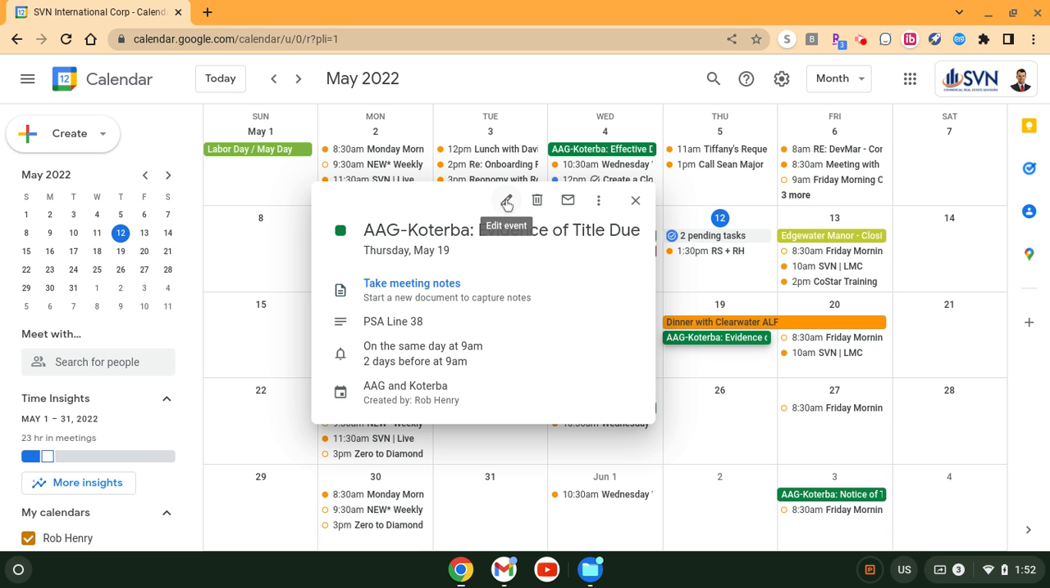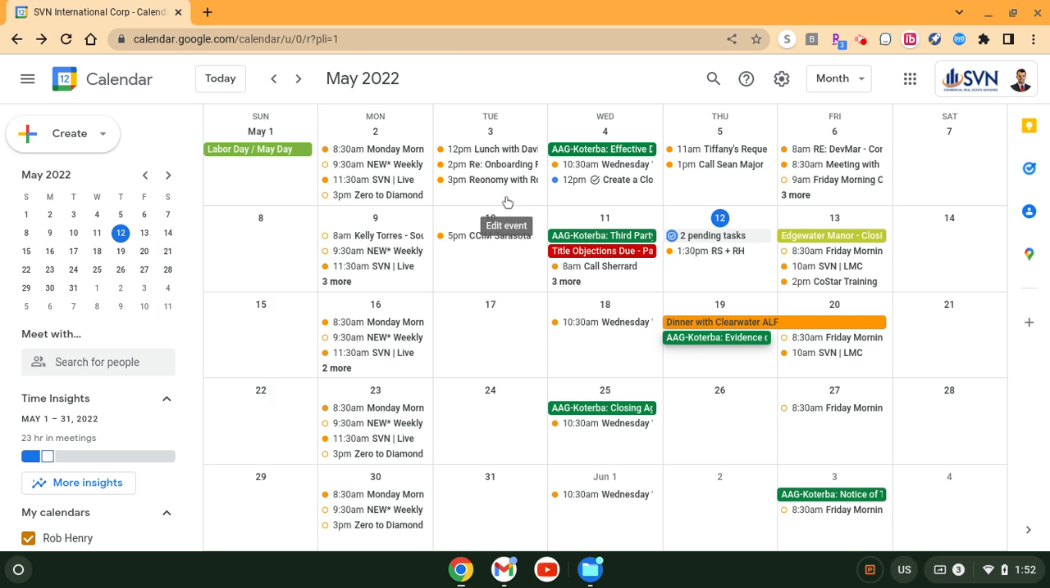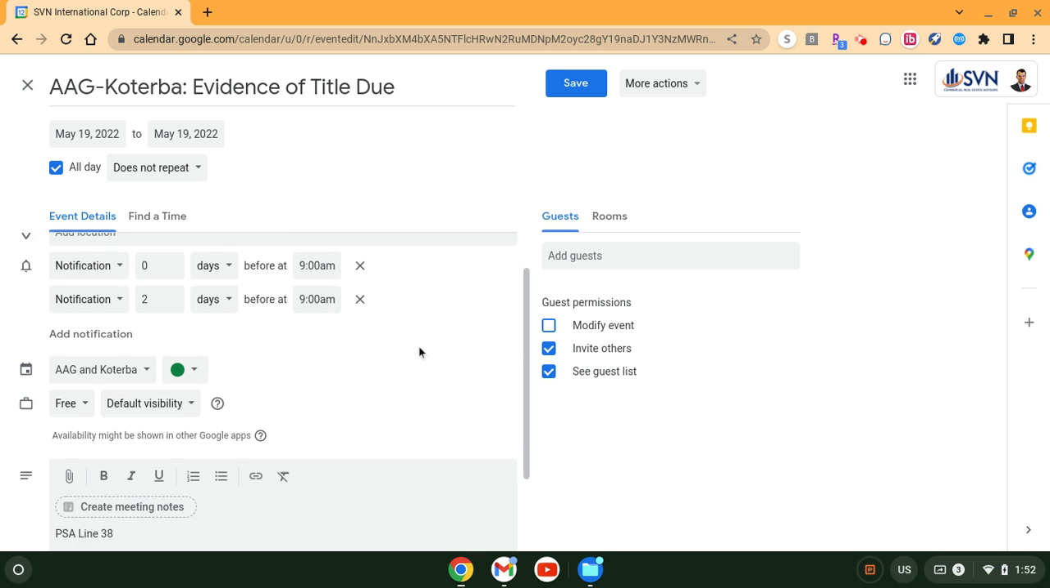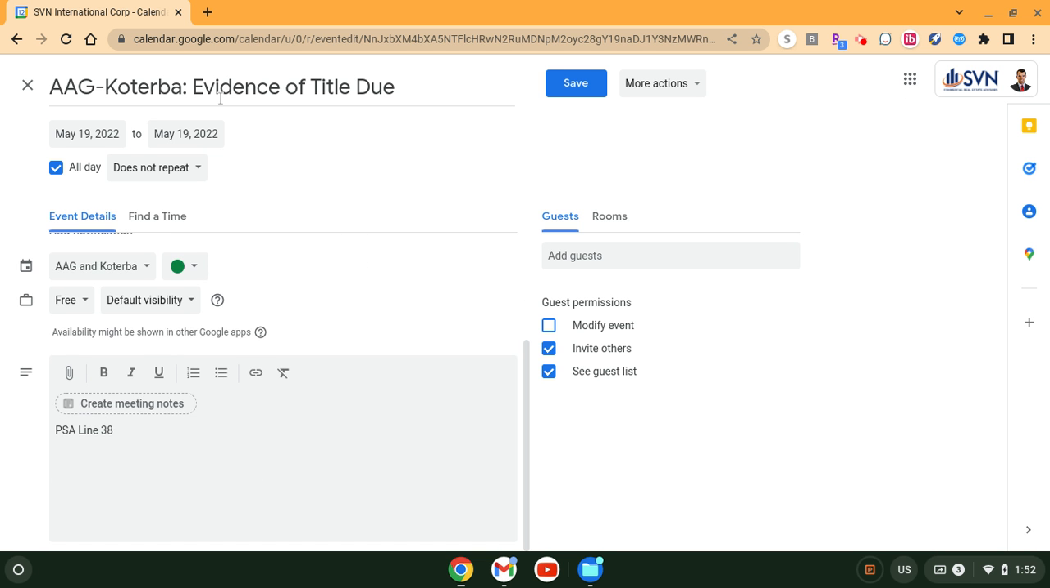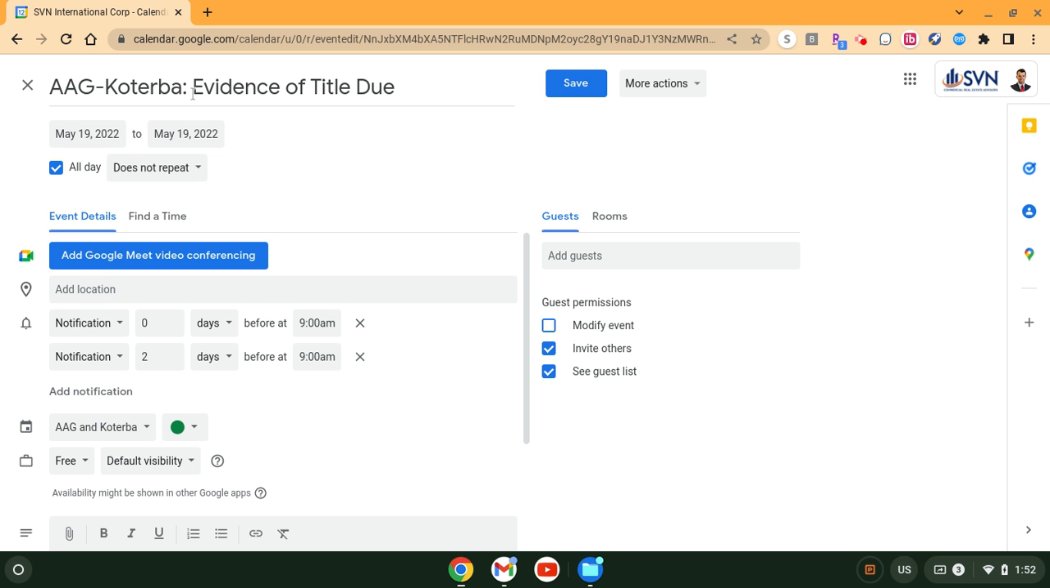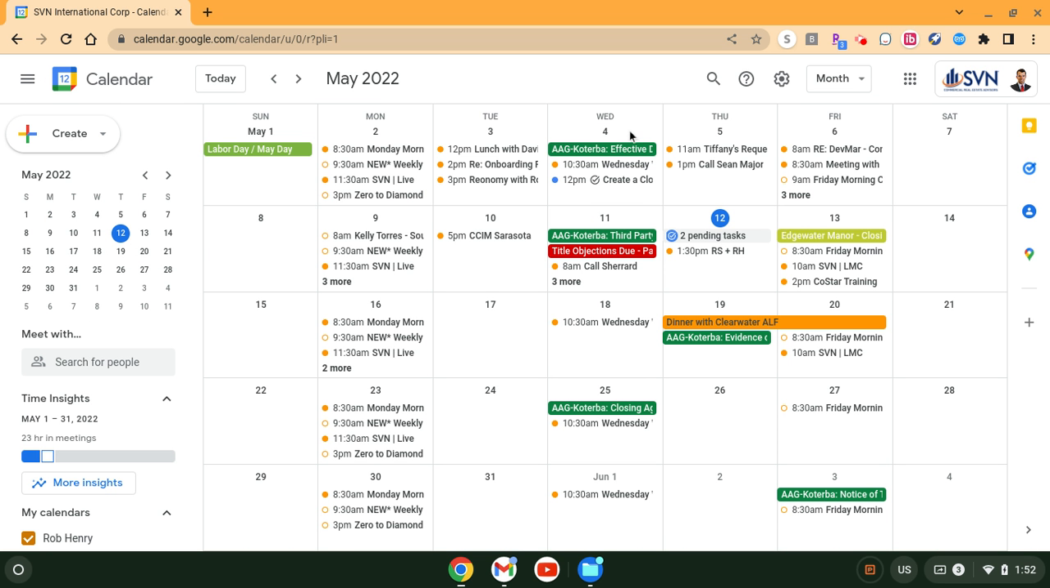So going back here, I'm not going to save that one, but just using this here as an example, evidence of title due. Okay. So you can also see in my notes that I took PSA, purchase and sale agreement, line 38. Okay. And that way, if there's any question of anyone who has access to this as to what this event is referring to, they can go to the contract, they can reference line 38 in the contract, and they'll be able to see exactly what this event is. Okay. And so that's pretty much it.